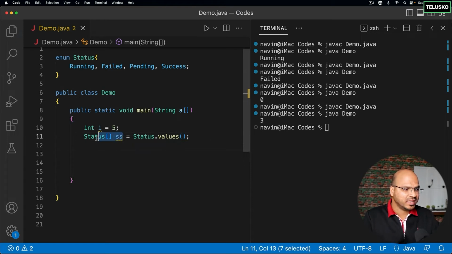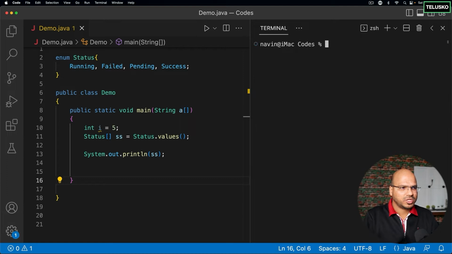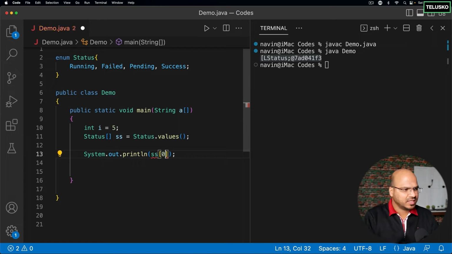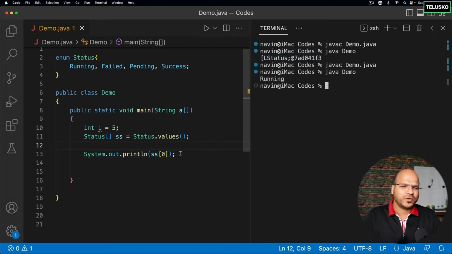Once you have this array, you can print all. How? You can just come back here. You can print all. Let's try. I'm not sure if you can get all here. No compile time issue. Run, and it is printing the address or something. Ignore that. So what you can do is specify the index value. I can say 0. It will print running. Yeah, it works. But then what if you want to print all?